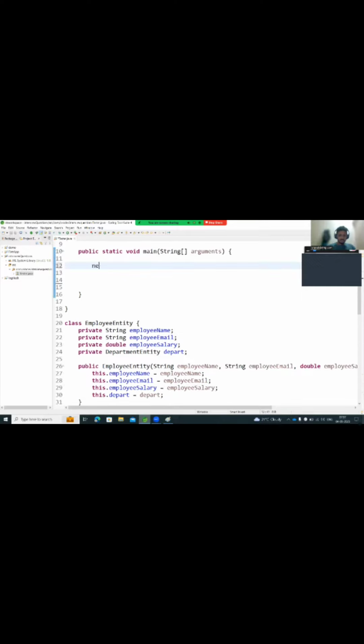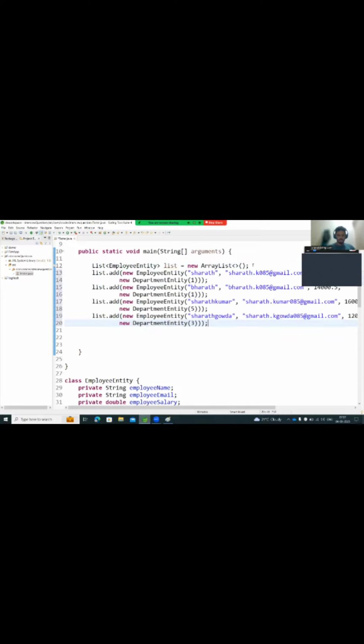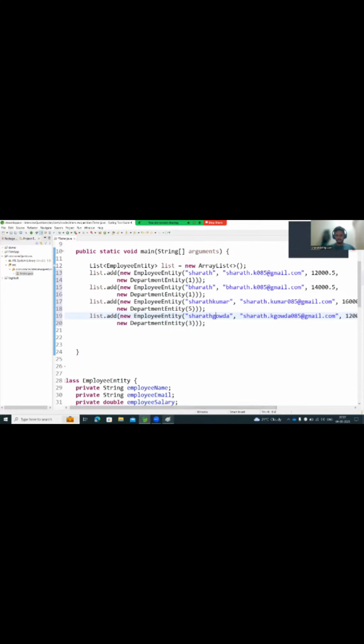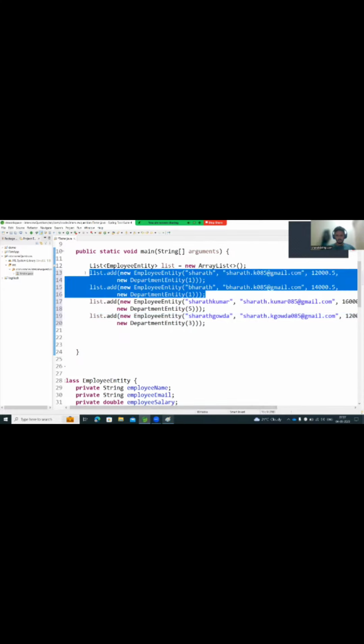So let's get started. Let me create an array list. This array list is going to be of employee type. So let's type this as employee entity type, and I'm going to add a couple of objects here. There are 4 objects I've added with different names: Sharad, Bharat, Sharad Kumar and Sharad Gowda, with different email IDs, with different salary, and department ID is same for 2 objects. First 2 objects have same department ID, and the next 2 objects have different department ID.